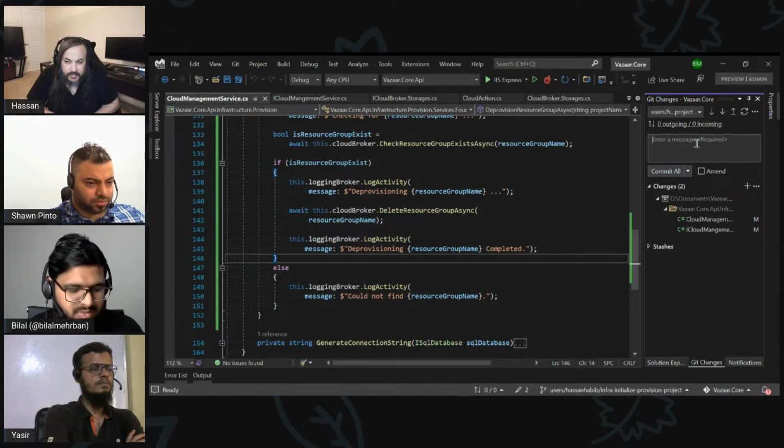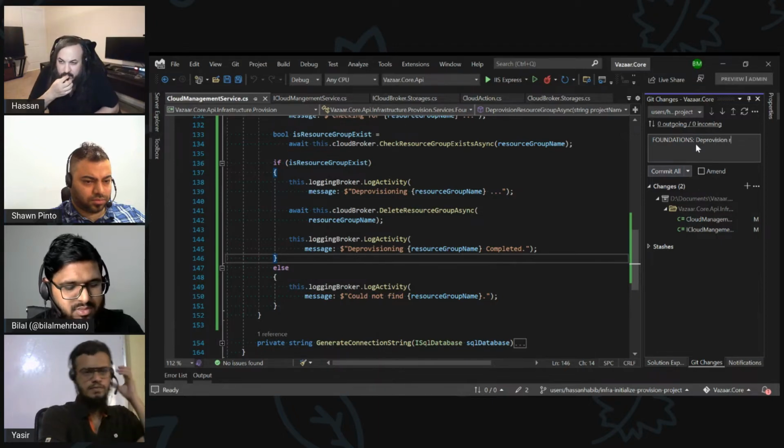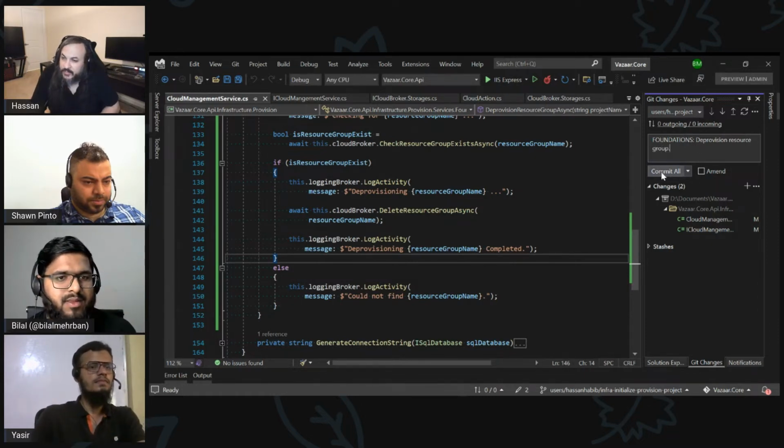Foundations. So this one is like provisioning. So yeah, foundations, and then just type deprovision because it's a foundation service that you're building. Deprovision resource group. Yep. Okay, there we go. We made it. Send that guy over.